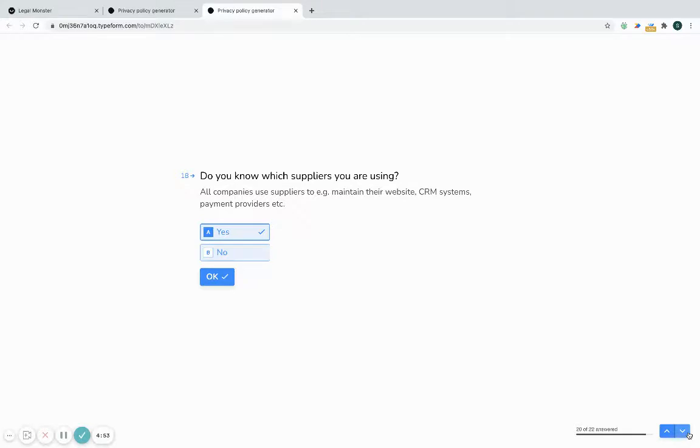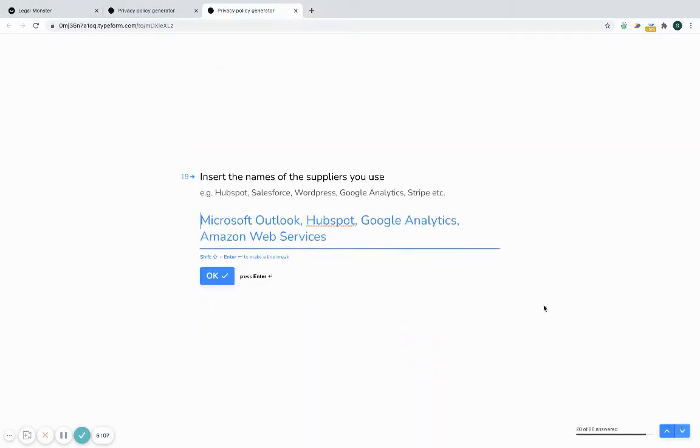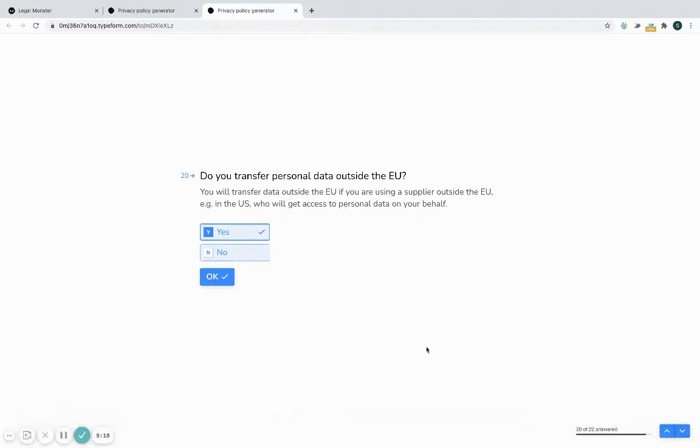Then the question becomes, do you know what suppliers you're using? And if yes, then we'll ask you what type of suppliers. When we're talking about suppliers, remember it's only those who get personal data about your users or your customers. So I pressed yes, and I added in a few examples of the ones that you could be using. You then press OK, and then you're coming into a question about whether or not you're transferring data outside of the EU. In the EU, it's safe to transfer data around, but if you're outside, you need to have more security in place. And that's why if you are sending it outside the EU, you'll be asked some more questions.